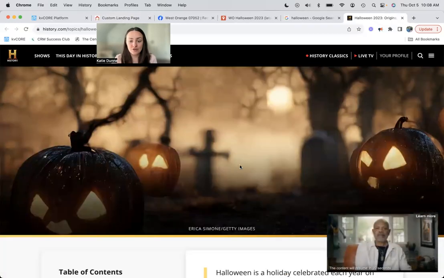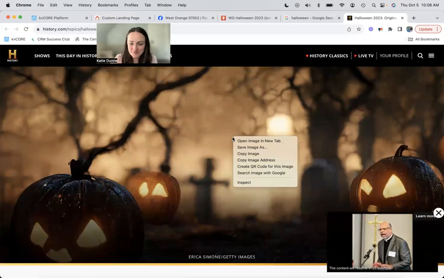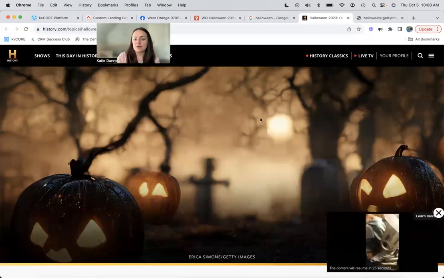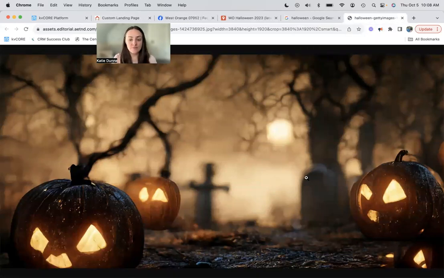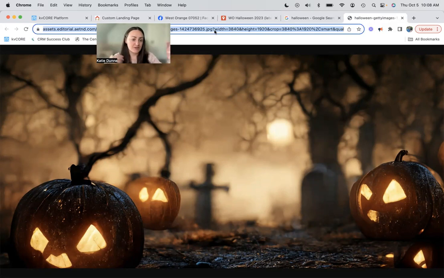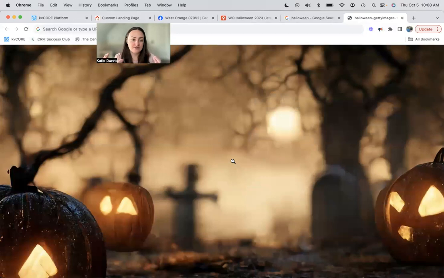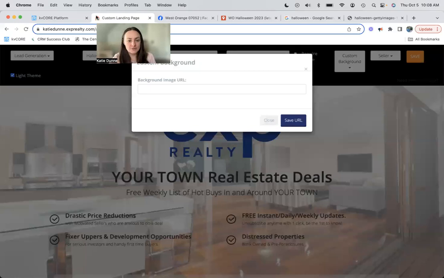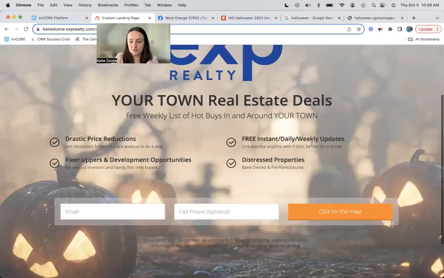Now we're on the history channel, which is the actual website that it's coming from. We're actually going to right click one more time and say open in new tab. So now we have the image itself in a URL. So it says assets.editorial, whatever, because it's an asset on this history channel's website. So we have that URL. We go back to our landing page and we put that URL in here, press save. That picture is now our background, which is pretty cool.